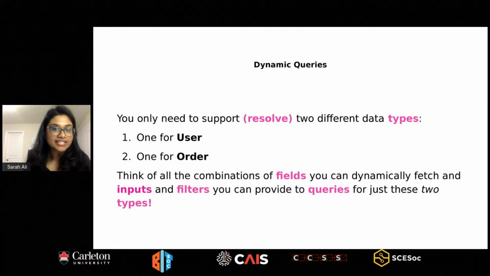So then what makes it so much better? Dynamic queries is basically what it's called when you have one specific type and it can return all the fields that you need, or it can return all the specific fields you need as well. What you need to do is basically resolve, it's called resolving. You support two different data types, one for user and one for order. And these two data types will cover all the information that you require. So think of all the combinations and fields you can dynamically fetch and the inputs and filters you can provide to these queries just with these two types.